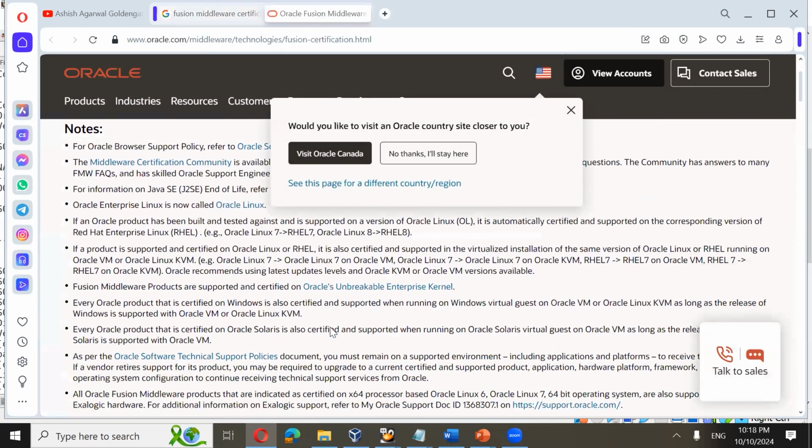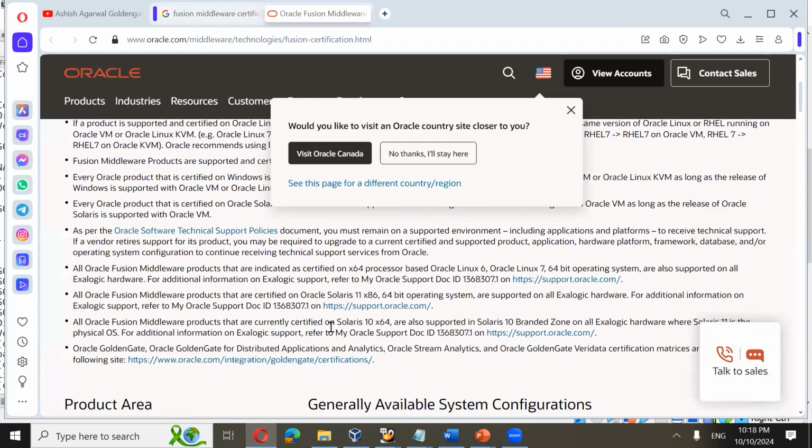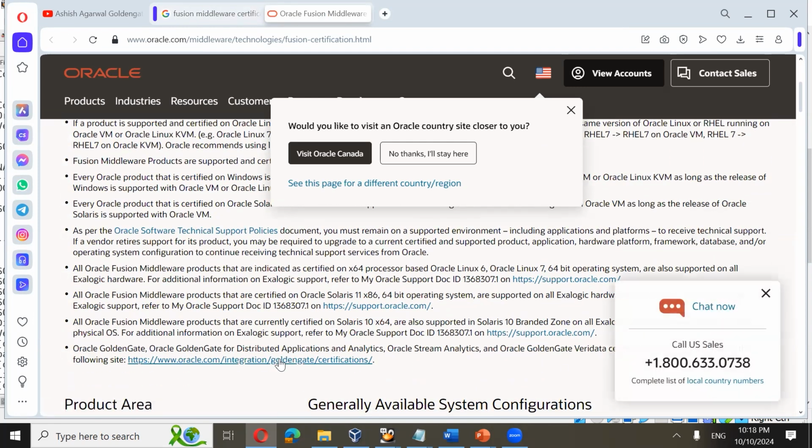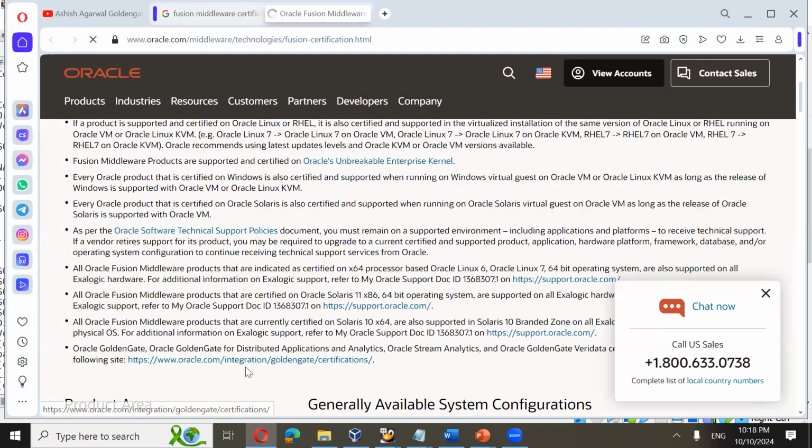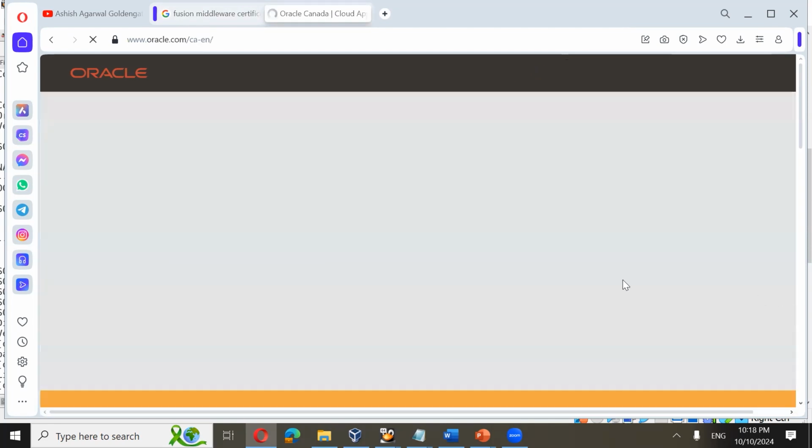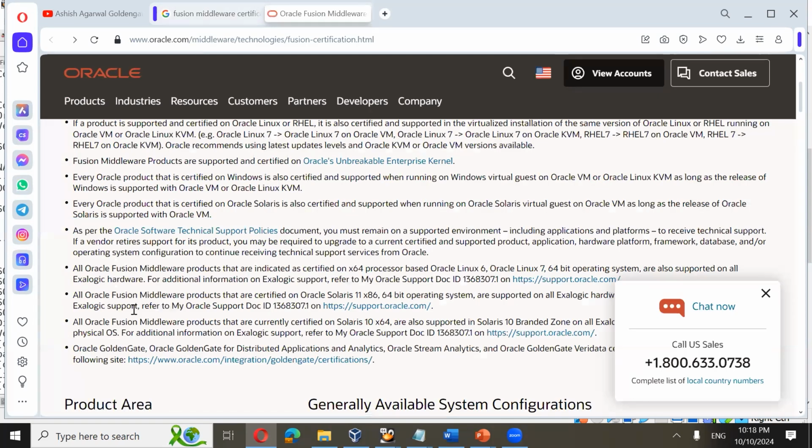So when you go to this link, certification metrics have now been moved to this particular link. It says Oracle GoldenGate for distributed applications. Oracle GoldenGate Veridata certification metrics can also be checked from this location. So go to this location.